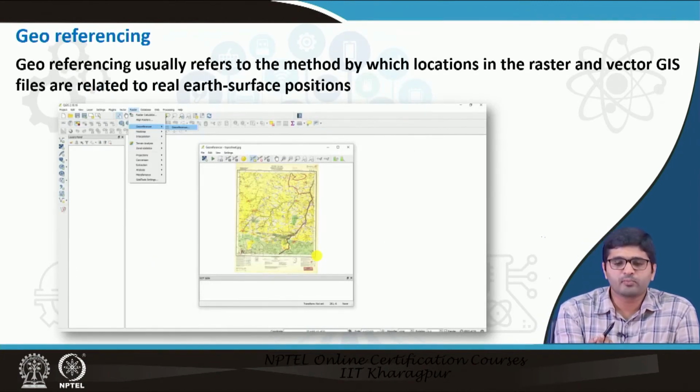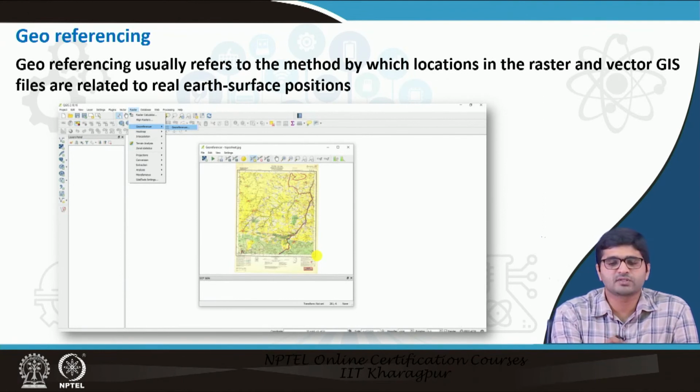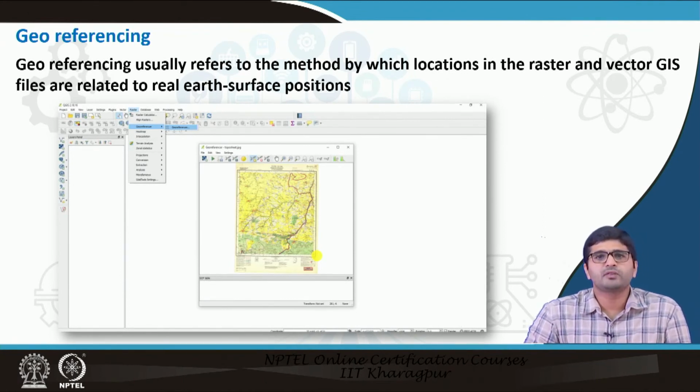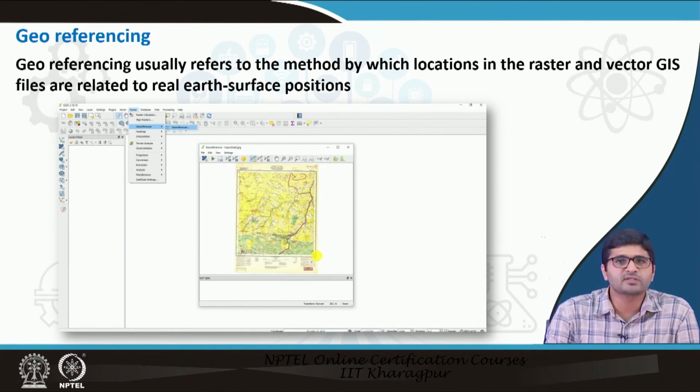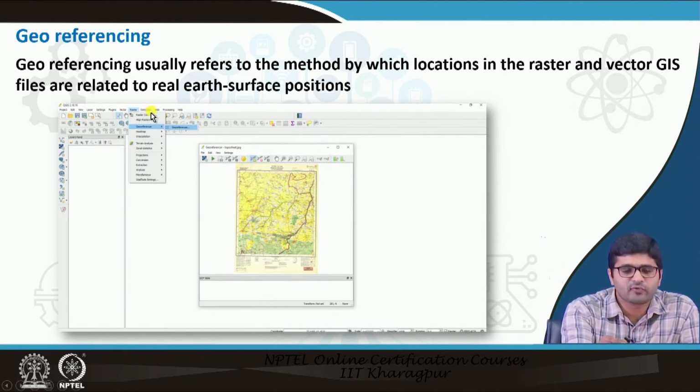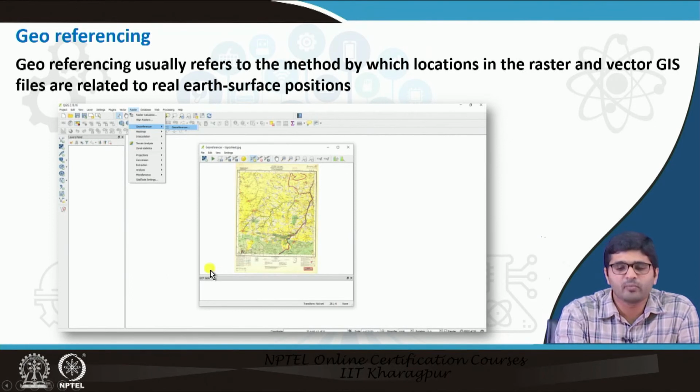So one more important feature of QGIS is the georeferencing tool. Georeferencing usually refers to the method by which locations in the raster and vector are related to the actual ground surface or earth surface. This can be performed using a raster function in QGIS. You just need to go to raster and click on georeferencer. A georeferencer window will appear.